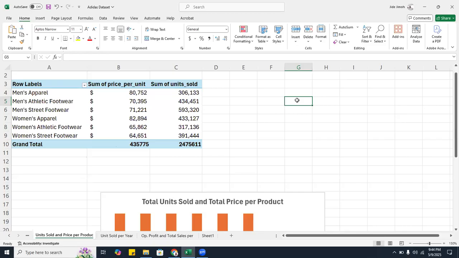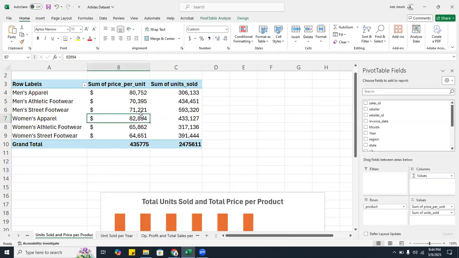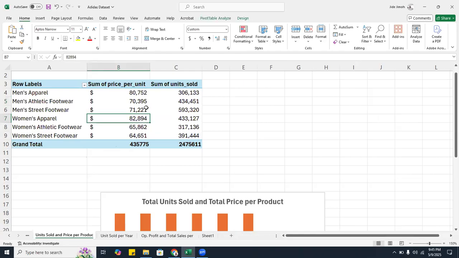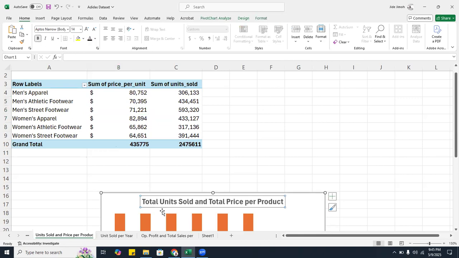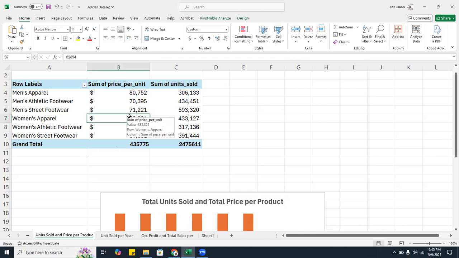Latifa, are you there? Yes. Can you see that it's disappeared? So for you to bring it back, just click on your pivot table. And then there are sometimes where you will even click on your pivot table and you won't see it. Can you see I'm still clicked on the pivot table and I can't see it?